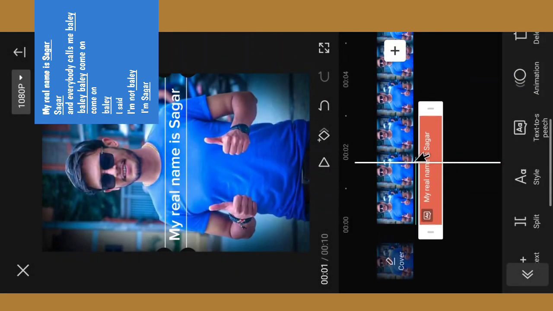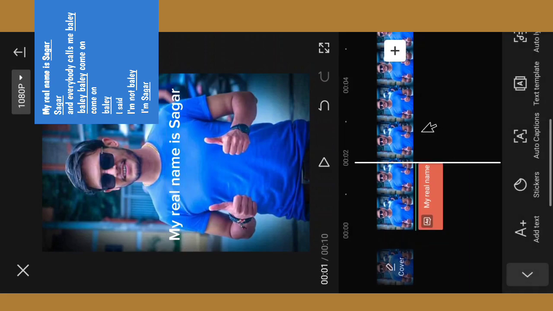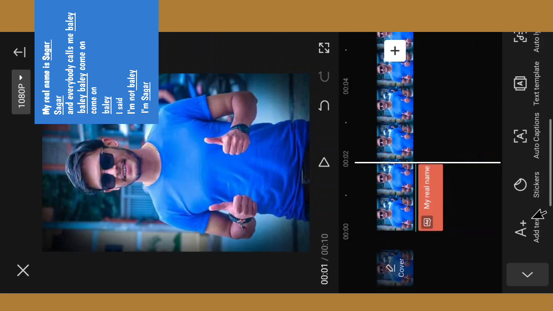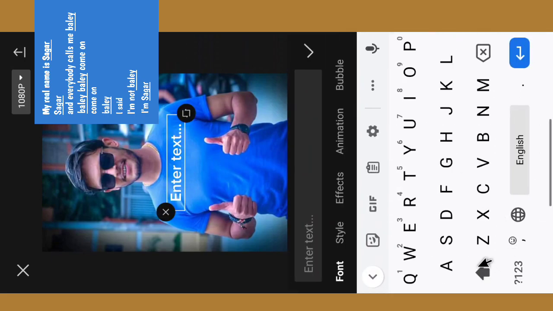You have to make this orange color name up to this blue color audio. Okay, this blue color audio up to here. Yes, then you have to slide slowly here. Then you have to add text again here. Okay, you have to type your teaching name or another name which you want to use in that type of video.